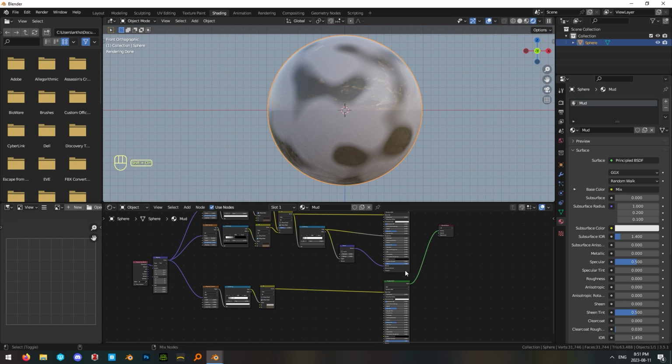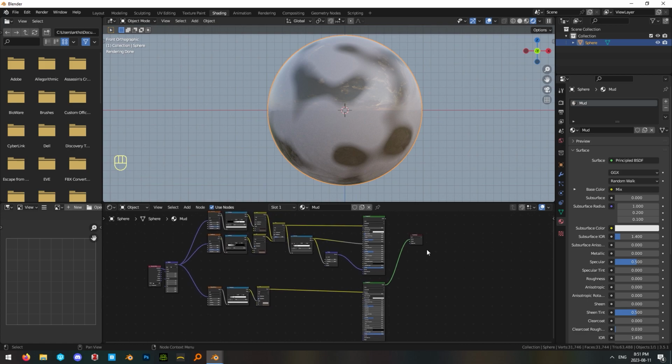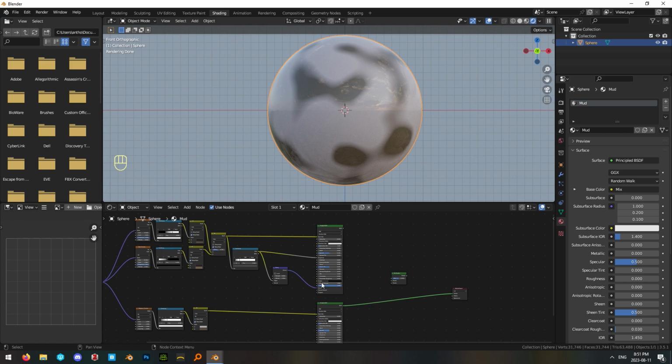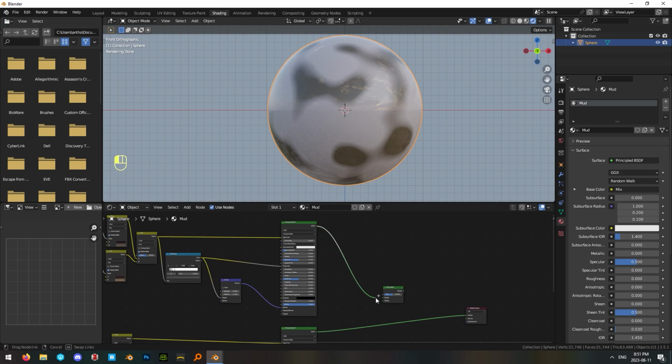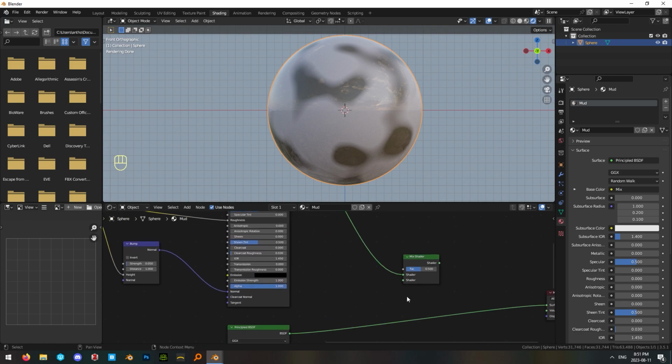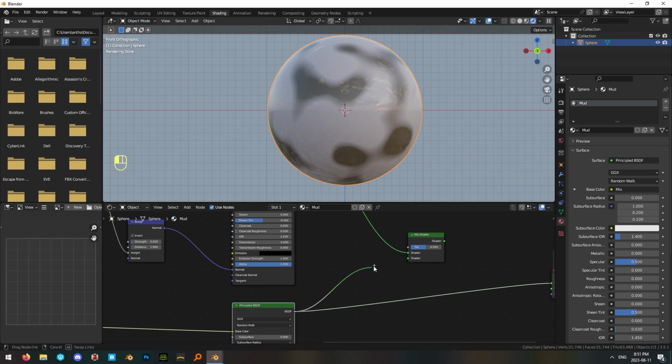If we Control Shift click between this and this, but now we need to blend these two together, and to do that we need to create a mask. So we're going to go Shift A, and we're going to search for a mix shader node, and we're going to use that to combine the puddles and our dirt. So let's plug our dirt material into the first shader slot here, and our puddle material into the second one.